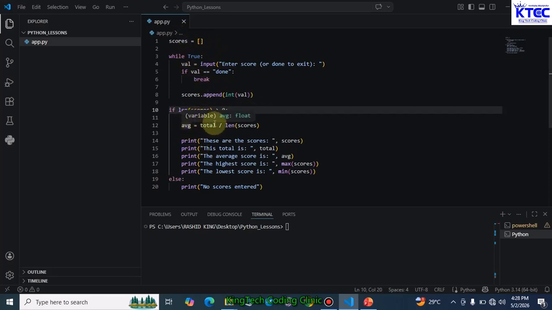So we say total equal to sum of the scores, sum of the various items in the list. So to find the total and then store it in a variable called total. To find the average, we declare another variable called avg, and set it equal to total divided by the number of items in the list. And then here we now display the items.